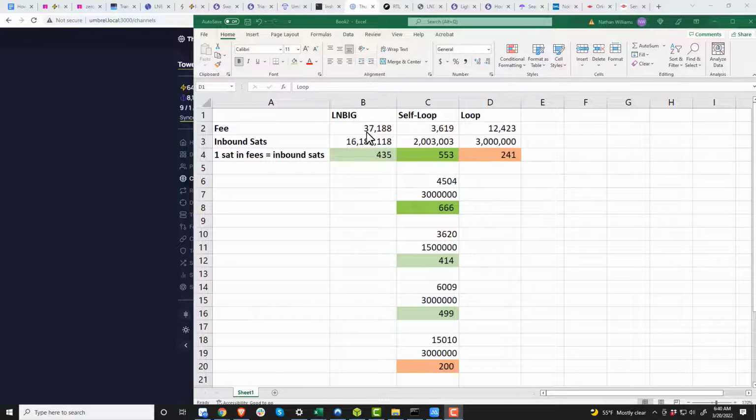Okay, so these are the fees I paid for the 3 services right here. And then the inbound sats, so this is the amount of inbound liquidity I received for the fee that I paid. And then basically, 1 sat in fees equals this many inbound sats. So that was the formula I used. If you want to use a different formula, you've got my numbers here, and you can do whatever formulas you want to go ahead and do.